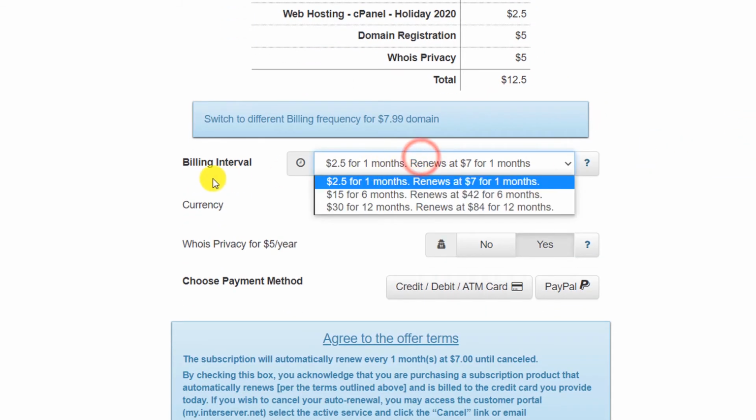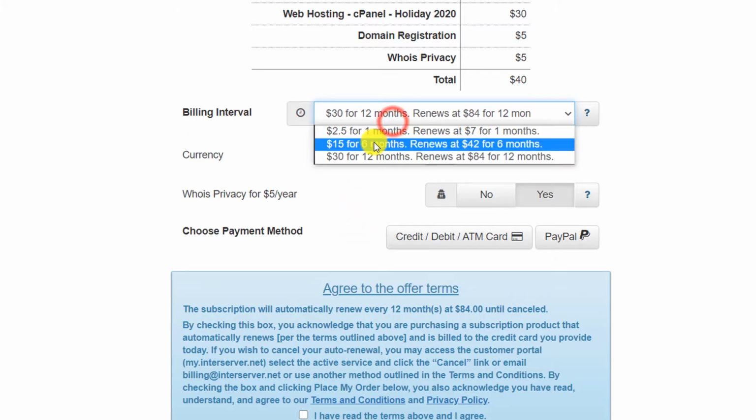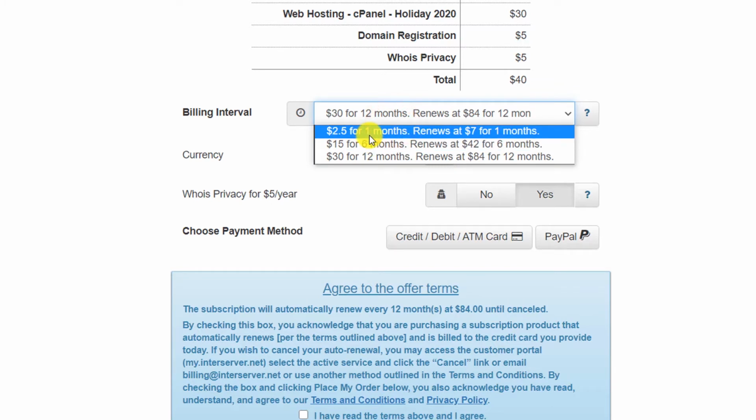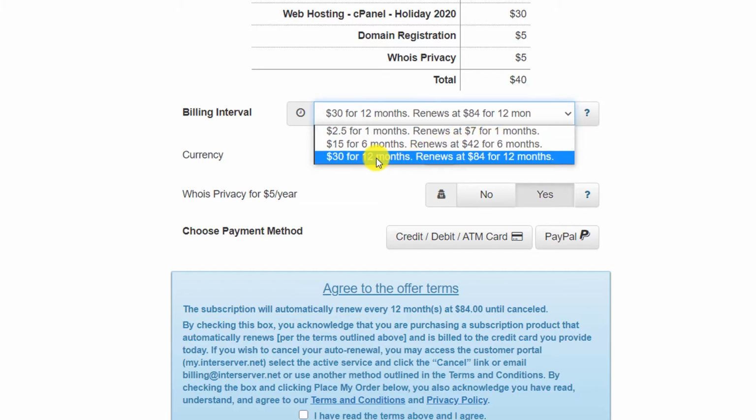And I would recommend you to select the 12 months billing interval here, because it costs you only $30. If you select the 1 month or 6 months plan, you will have to pay higher renewal fees. So I would always recommend you to go with the best, cheapest plan available. So that will be the 12 months plan.